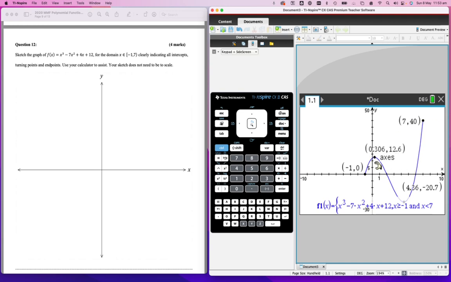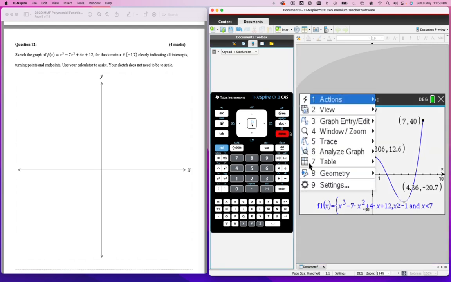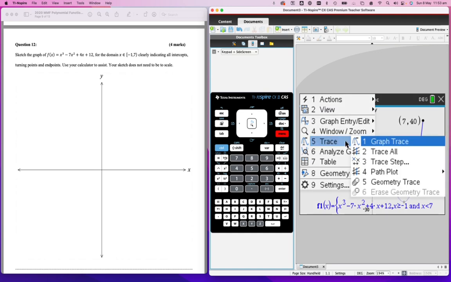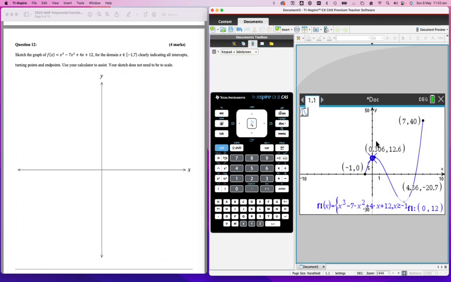The only thing we're missing is the y-intercept, which is just in there. I can't think of a better way to do it other than using a graph trace. So if I go to Menu, Trace, and then Graph Trace, and then use my arrow keys, it will snap onto a y-intercept like so. And the point is down here, 0, 12. But you know what? I didn't really need my calculator for that, did I? Because if you look at the form of the function here, this is going to be the y-intercept. So I could have just gone 0, 12 because of this.